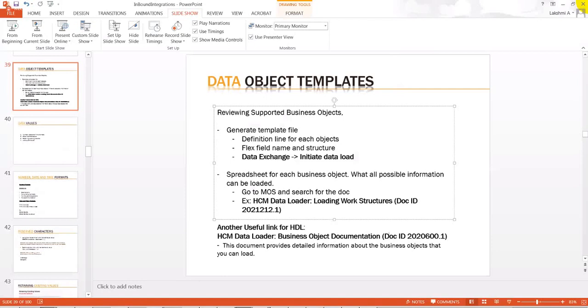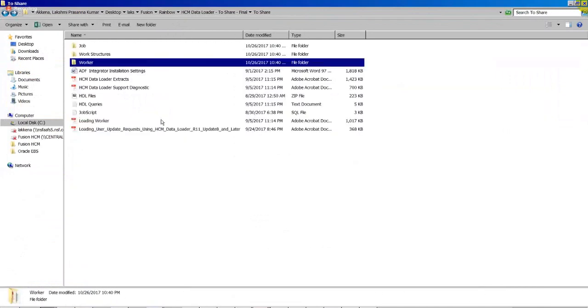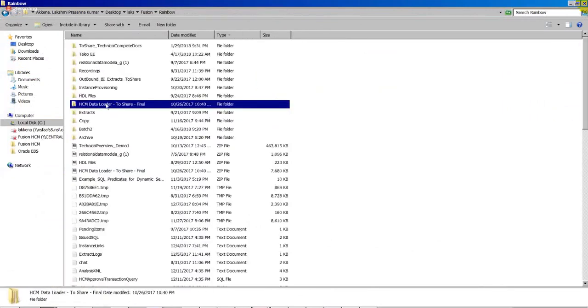From where do we go and raise the SR and support? If you have access to the support portal, then you will be able to get it. No need to raise an SR actually. I'm going to share these things with you, where we have all the Excel sheets and the PDF documents for all the work structures and worker. Worker means loading employee and also loading the user. I'm going to share this folder with you all, so you will be able to see everything.